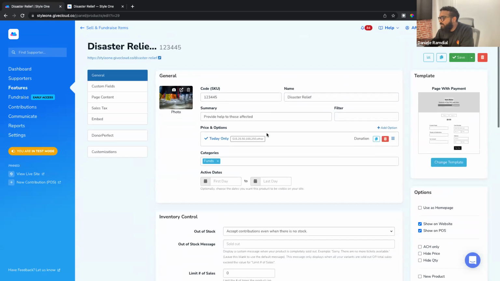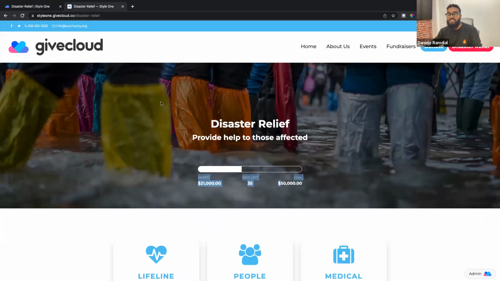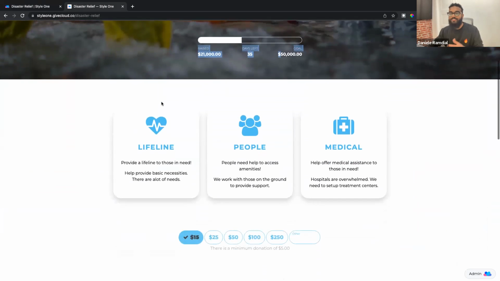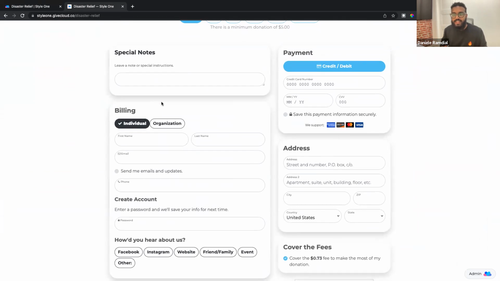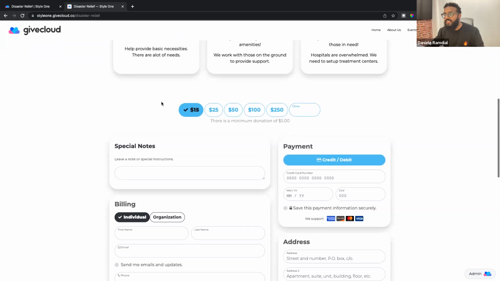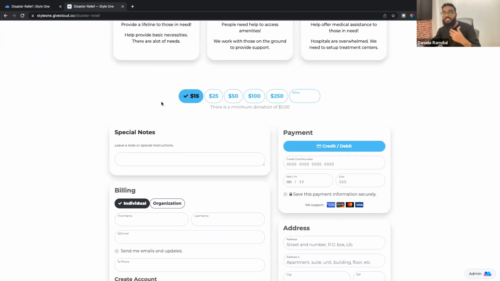Now let's look at a couple options on the right sidebar here. So first of all, template. We're working with the page with payment. Now this is going to give you that slick donation experience where payment information and billing information is all on one page, right? It's all kind of step by step, and you don't have to leave this page to complete your donation. The urge to give was there, and you want someone to be able to check out quickly.